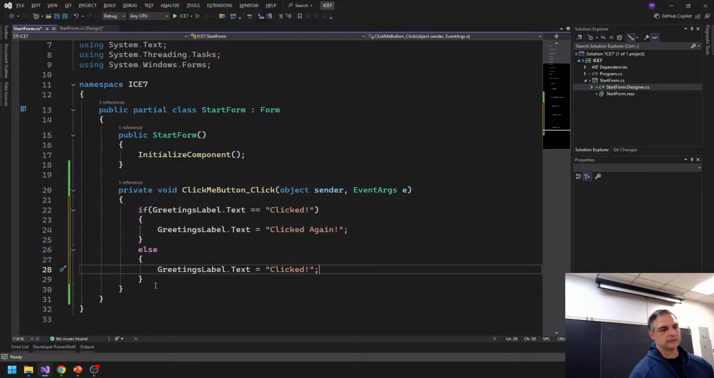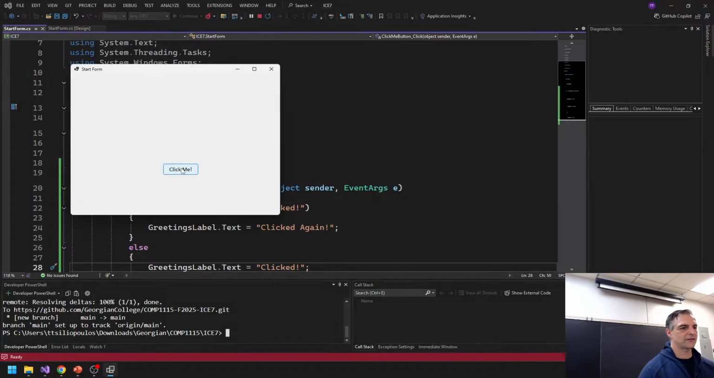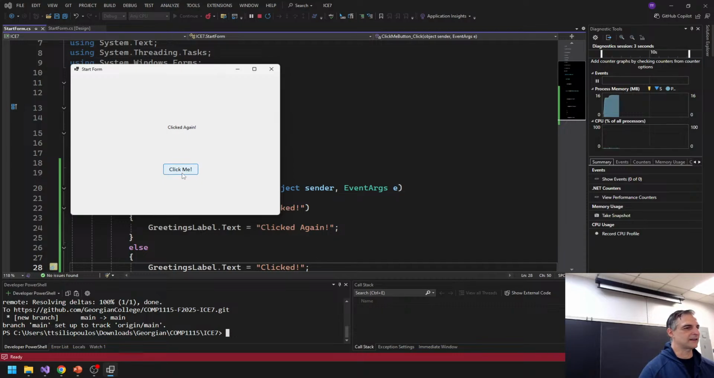Let's try this out. So if I click me, it says clicked. If I click it again, it says clicked again. If I click it again, it says clicked. And I can go back and forth now like this. It's not very exciting.